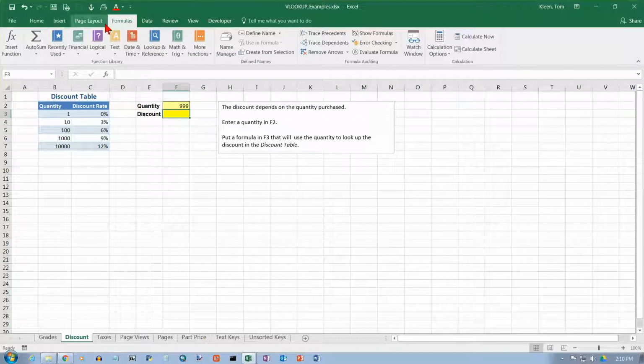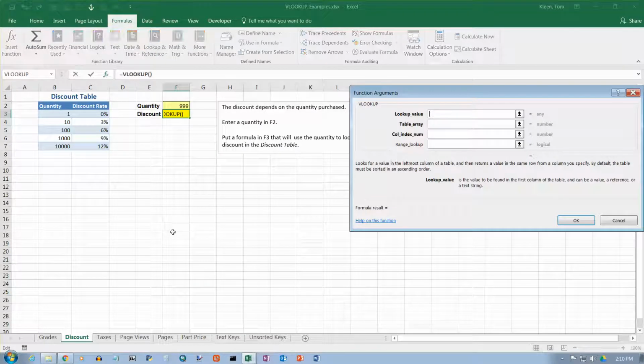So I've still got my formulas tab up here from the last time, and go to lookup and reference and choose Vlookup. And what am I looking up? I'm looking up that number there in F2. So either type F2 or click on F2 while you're in this box, and it will look up the 999 for us. The table array does not include the headings. The table array is this stuff over here in columns B and C.